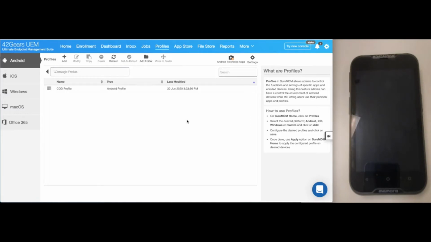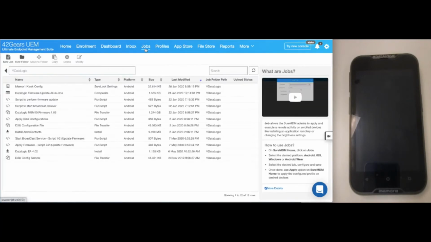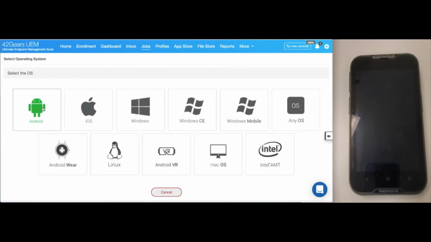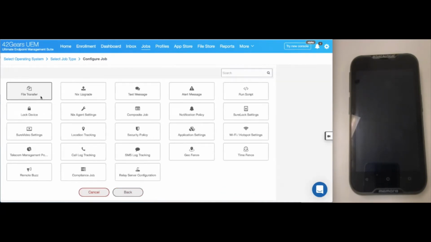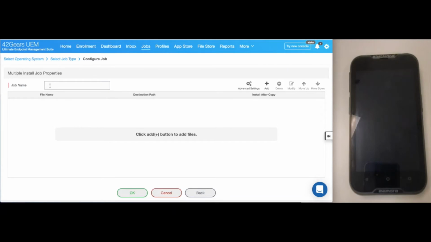Next, you would need to install a plugin application that will make sure that no end-user intervention is required for enrollment. To do that, let's navigate to Jobs and click on New Job. Select Android and Install Application. Let's give it a name. Click on Add.